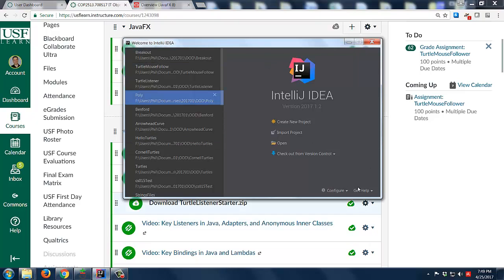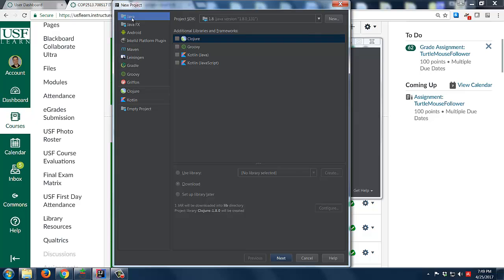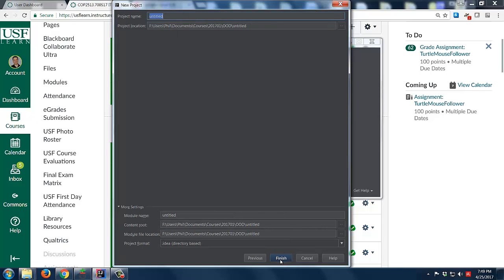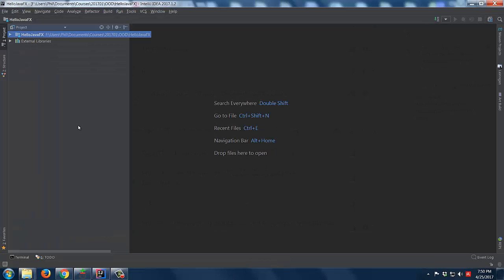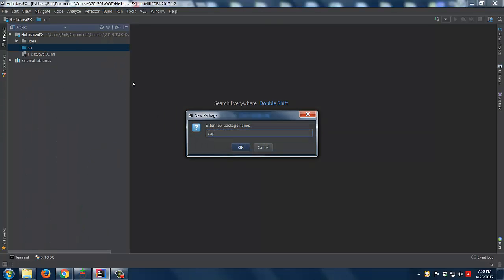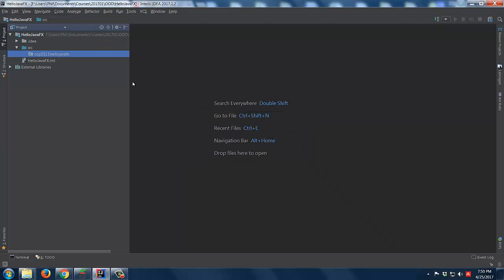So here in IntelliJ, I'm going to create a new project, and I want a Java project. I'll click Next, and I'm not going to use a particular template or anything like that. We'll call it Hello JavaFX, and we'll click Finish. Okay, so that will open up our JavaFX project, at least JavaFX in name anyways. And then I'm going to create a package. So I'll say cop2513.helloJavaFX. Right, so there's our package for all of our code.